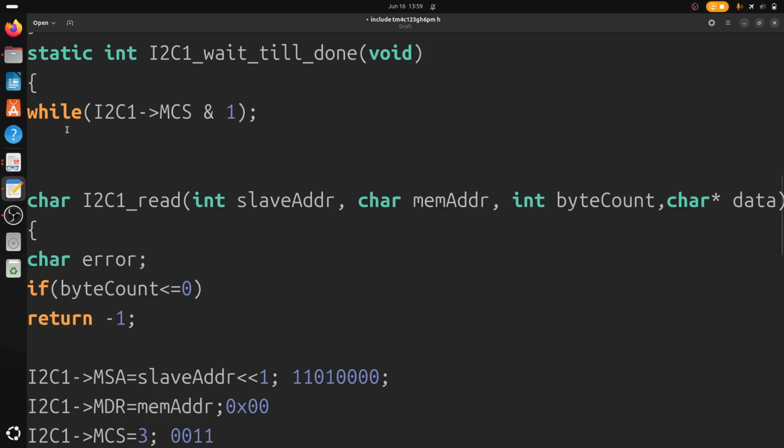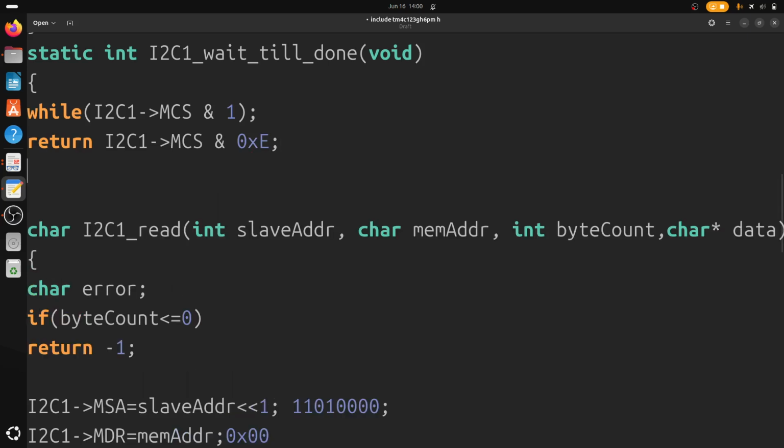We will write in the code here: return, to check the address acknowledgement bit. Return I2C is now using the MCS register and is equivalent to 0xE, and it means 111 here.